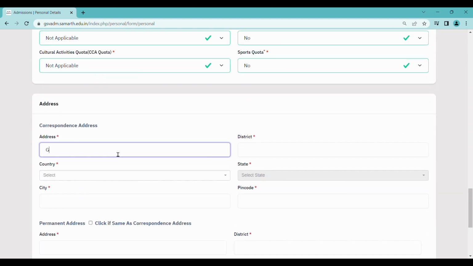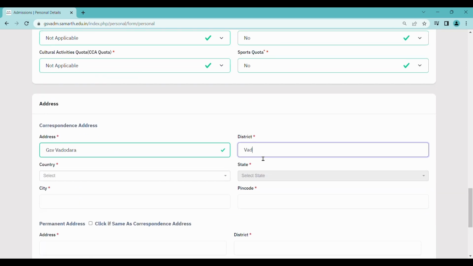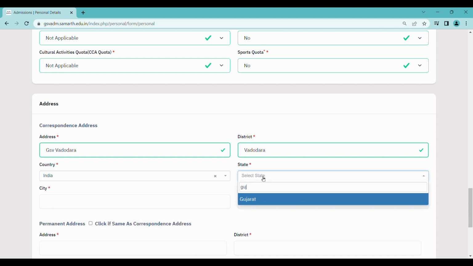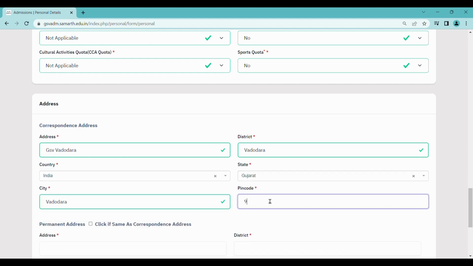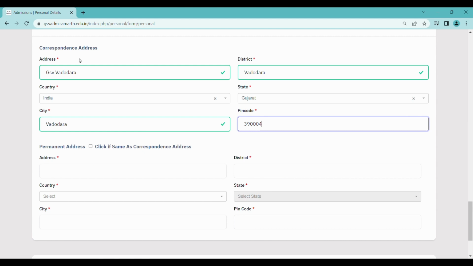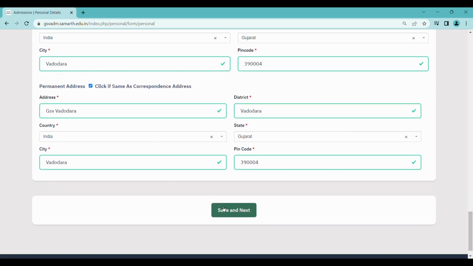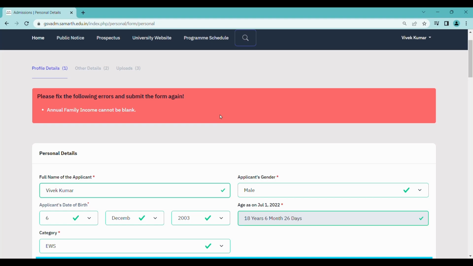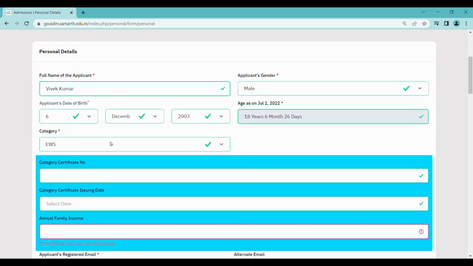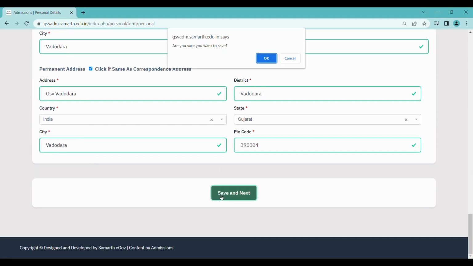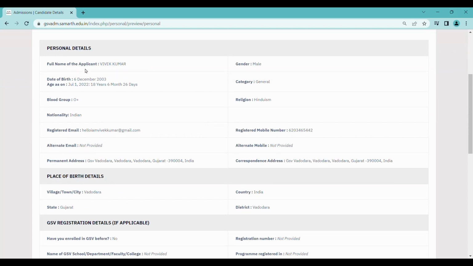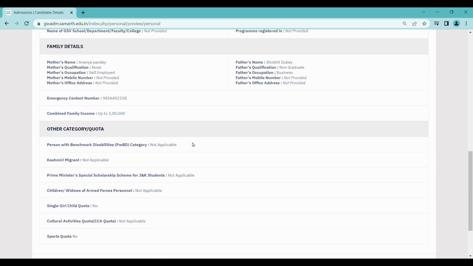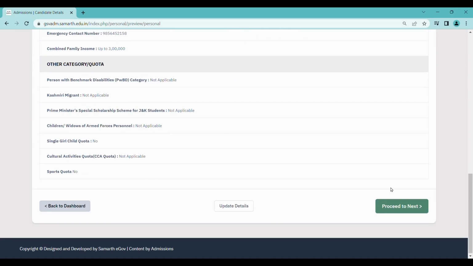Now enter the address. If you have a correspondence address and a permanent address, write them differently. If they are the same, click if same as correspondence address. Save and next. Similarly, if there is any error in this form, it will signify the error like this. Verify your details, so that there is no discrepancy remaining. Then proceed to next.